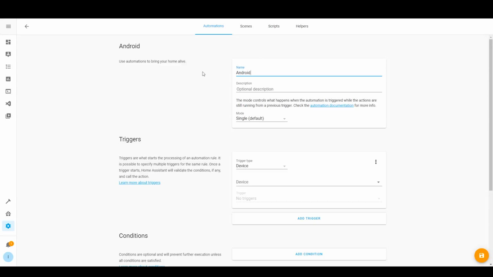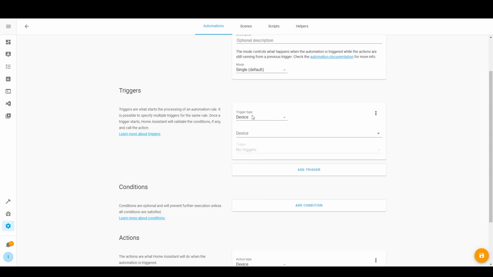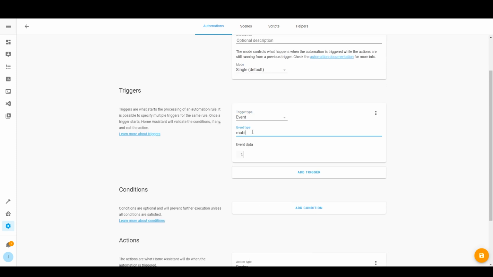This is nice, but tapping these buttons doesn't actually do anything, and that's because we haven't told Home Assistant what to do with them yet. Head back and create a new notification, and we're going to create an automation that listens for our notification action. As a trigger, choose the event type.